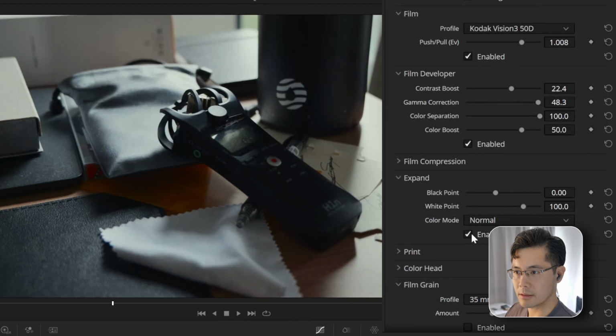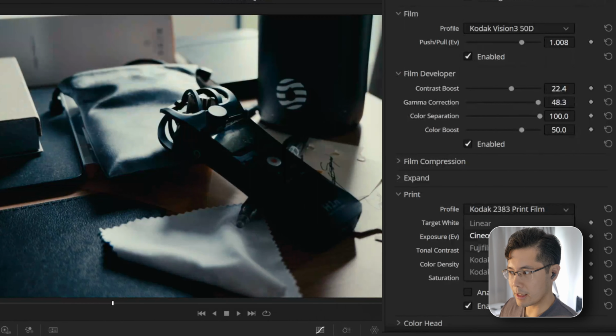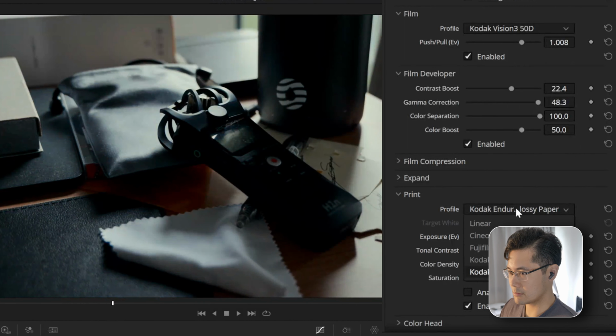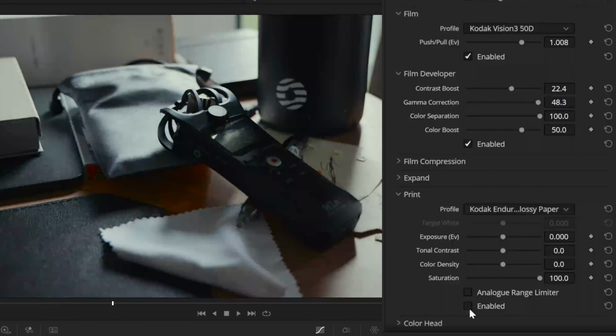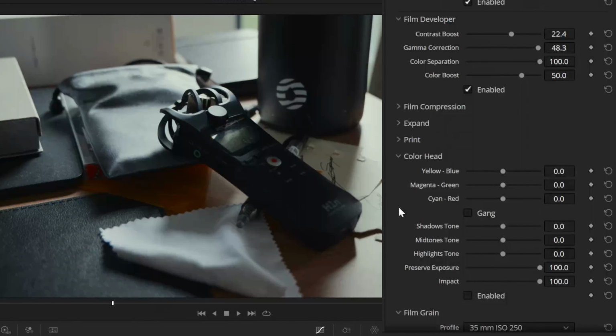Expand. Black and white points. I don't think we need this for now. Print. I feel like this is more of an overlay addition to the film emulation that we have up here. I may not need this. I like the colors as we have it for now.